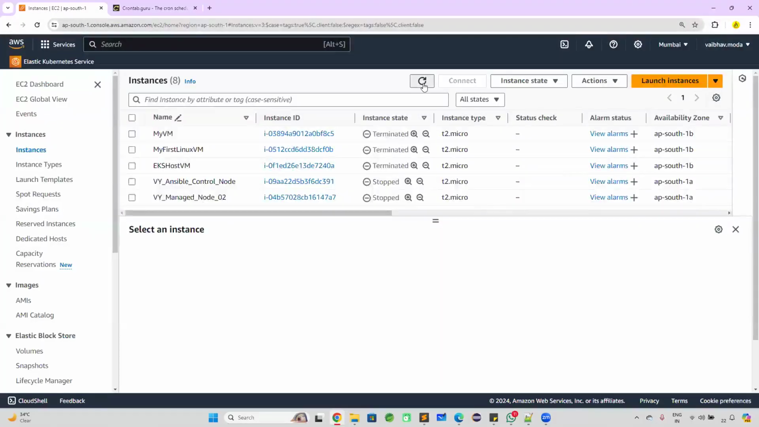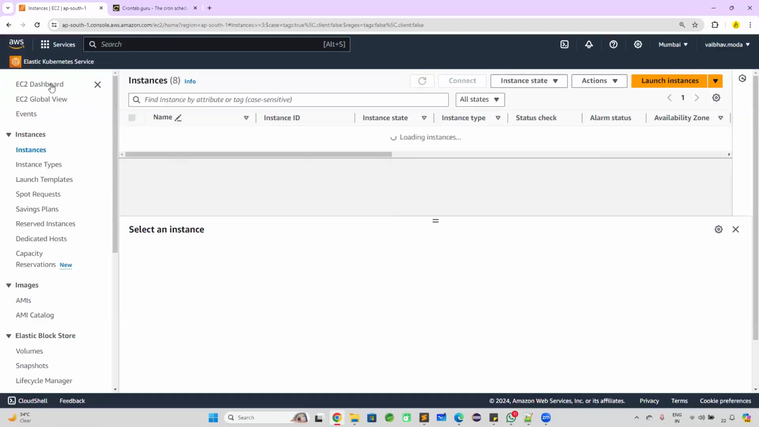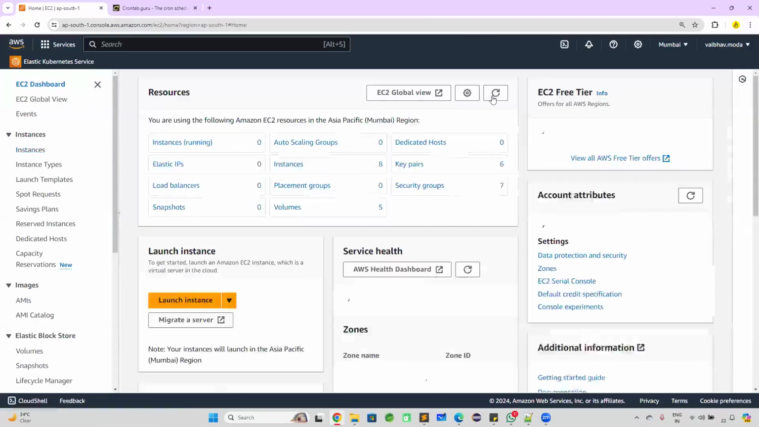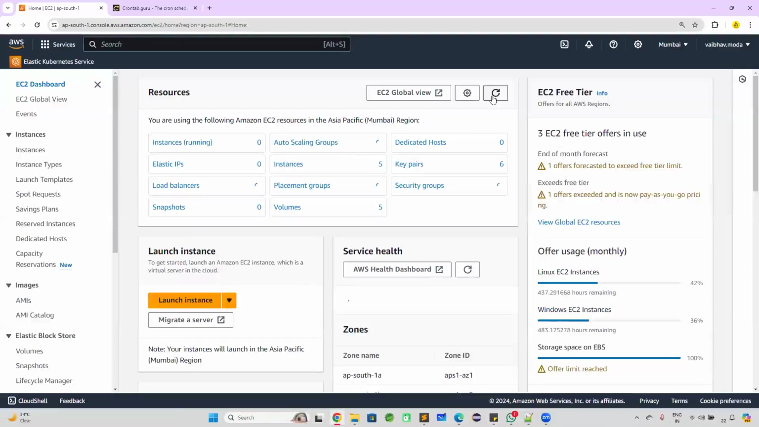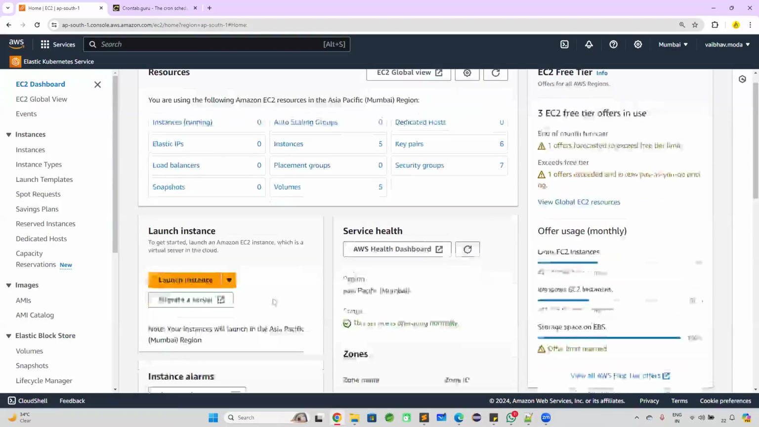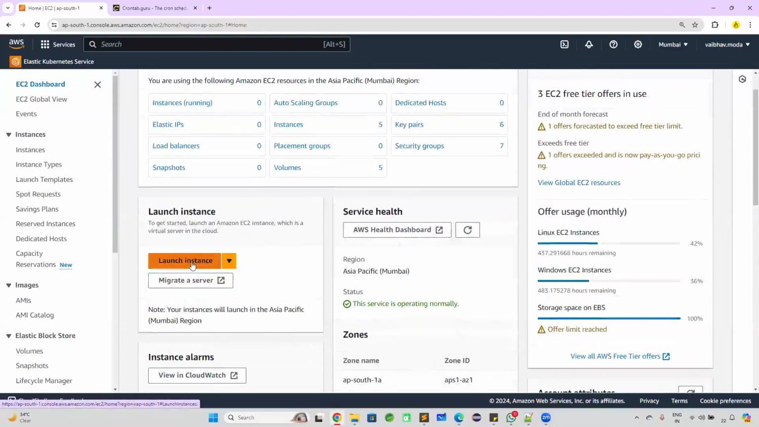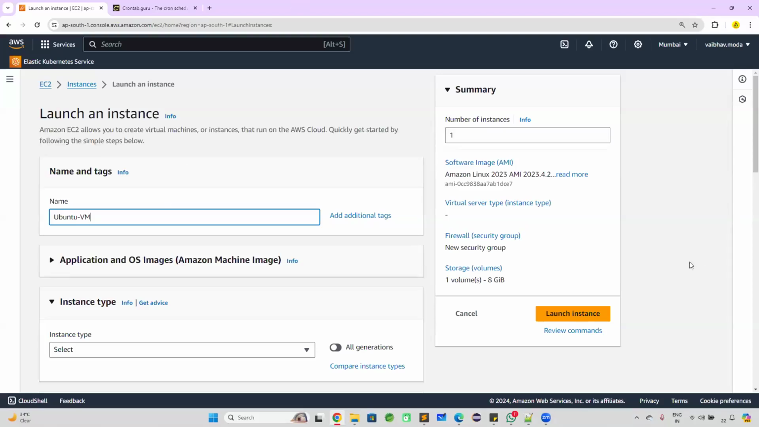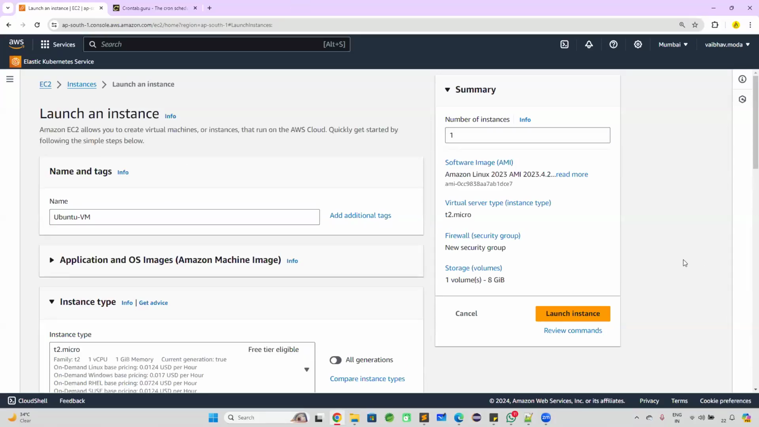Let me go and create one Linux machine. Go to our EC2 dashboard. Now I want to create one Linux machine. Click on launch instance. I'm taking this one as an Ubuntu VM, guys. This is another Linux distribution. As of now, we used Amazon Linux. Today we are using Ubuntu Linux.